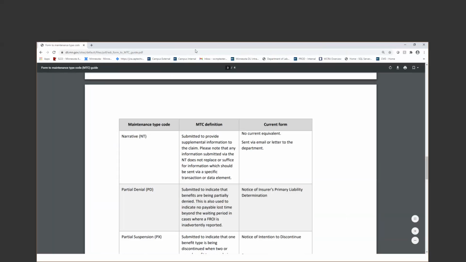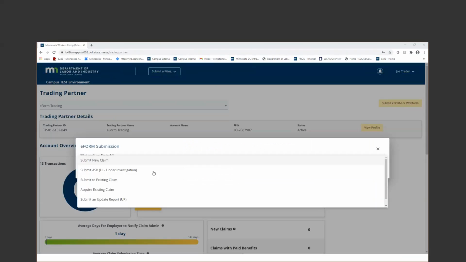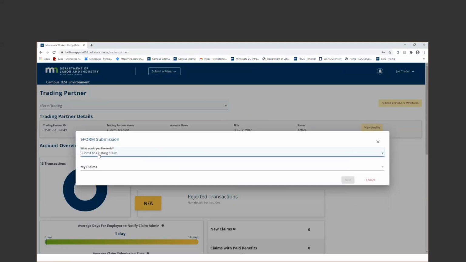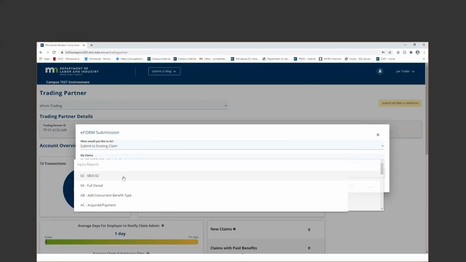So with that, I'm going to go ahead and hop into my system and go into a claim to show you all some examples of the benefit and payment segments. So in this instance, I'm going to select Submit to Existing Claim because obviously I've already filed my FROI on this one. And I will go ahead and submit on Mary Jo.